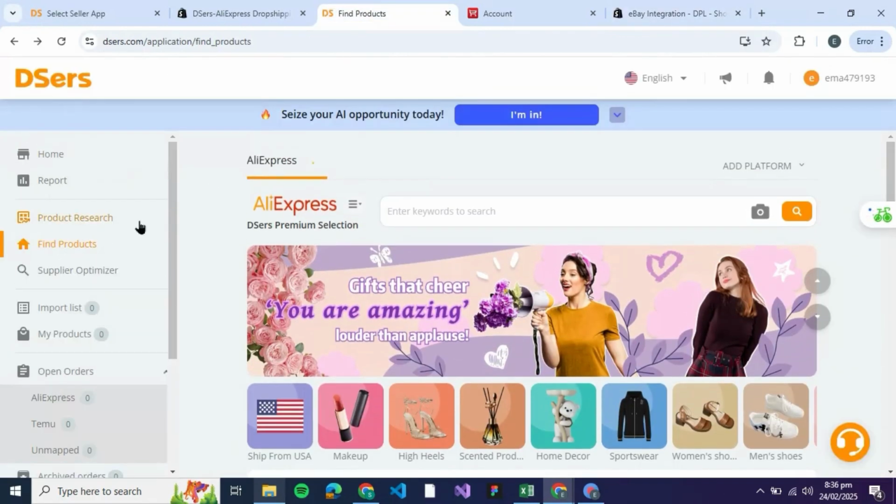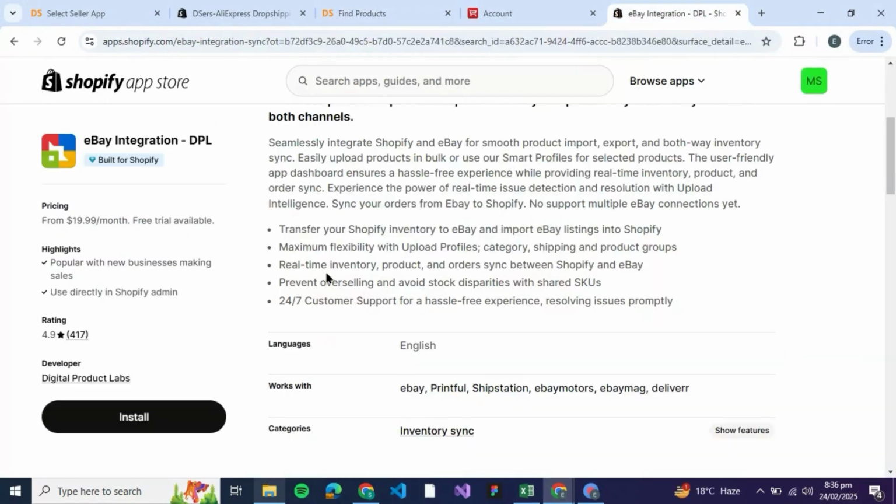So those are basically some specs, and then you can actually just link your eBay to this integration, and after that you can call this integration into your DSers through AliExpress or Temu.